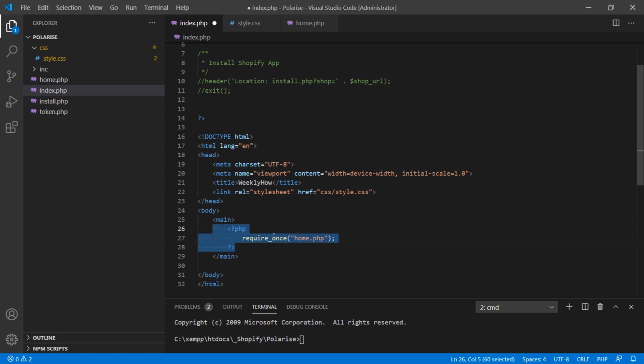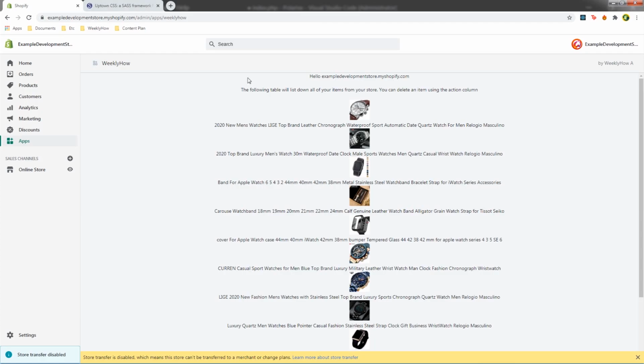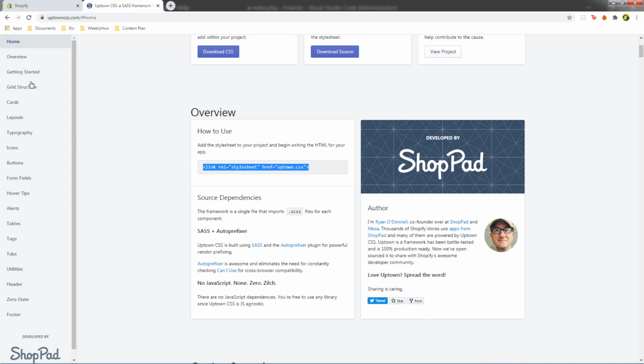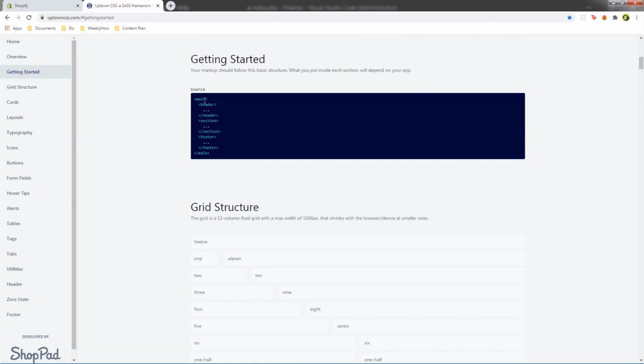Actually, what else do we need to do? I think we also need to type header and then footer. So in here, we need to create a header tag. And then next is the section. I think we can just actually open Uptown CSS and should be getting started. All right, so main, header, section, and then footer.